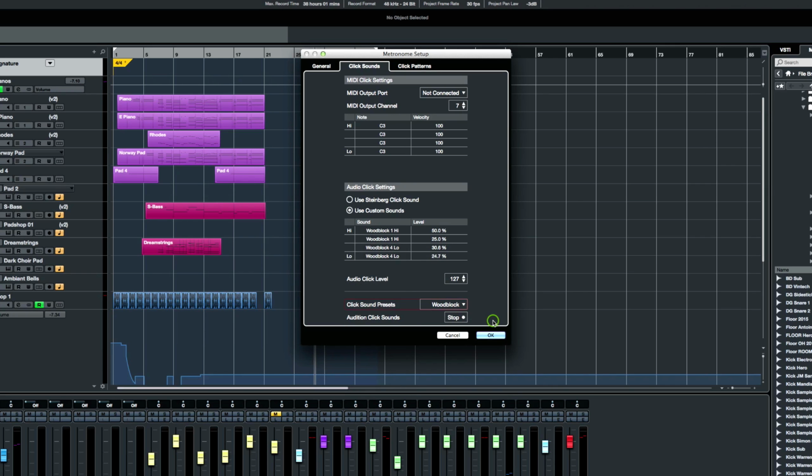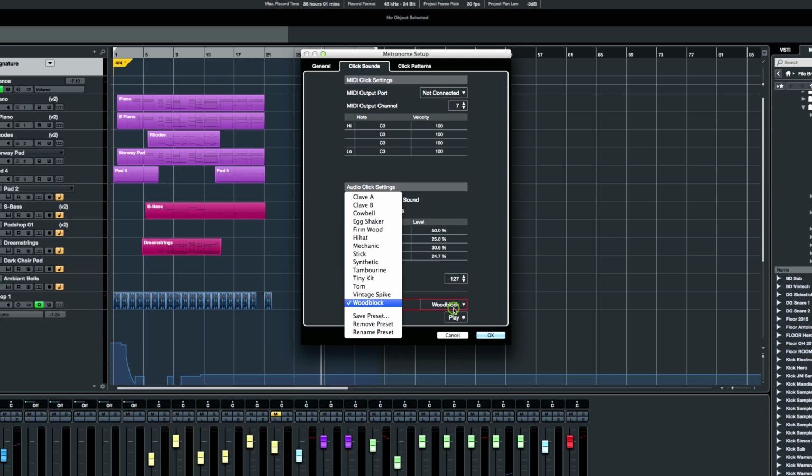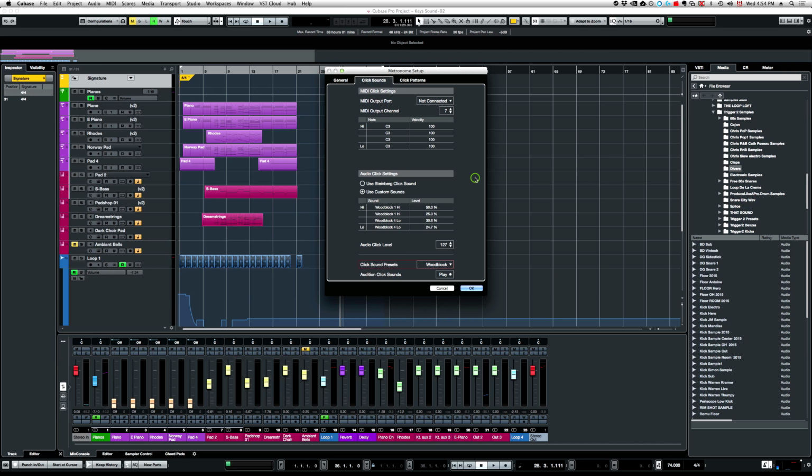Wood block. Okay, so you can just browse within all of these options and select whatever fits you best. On my side, I'm just going to keep the original Cubase sound. If I want to do so, I'm just going to click on Use Steinberg Click Sound, and it's going to go back to the default sound. So this is where you change and edit the sound of the click.